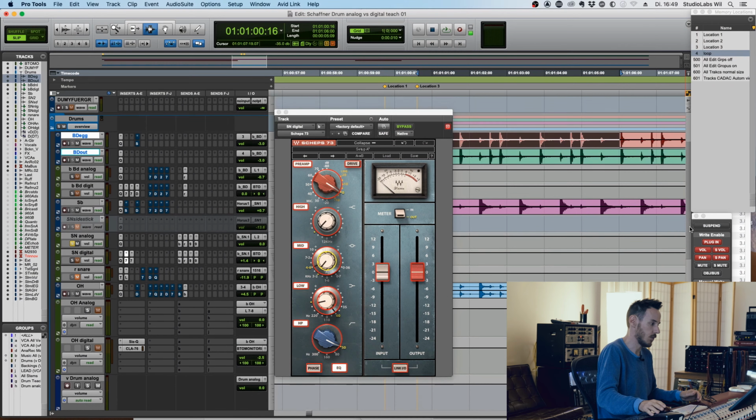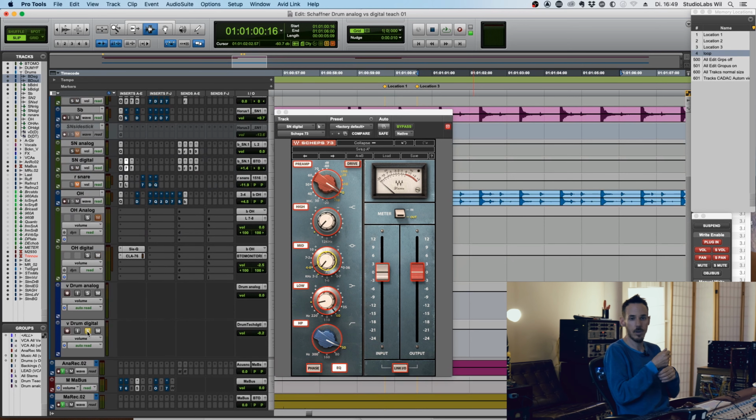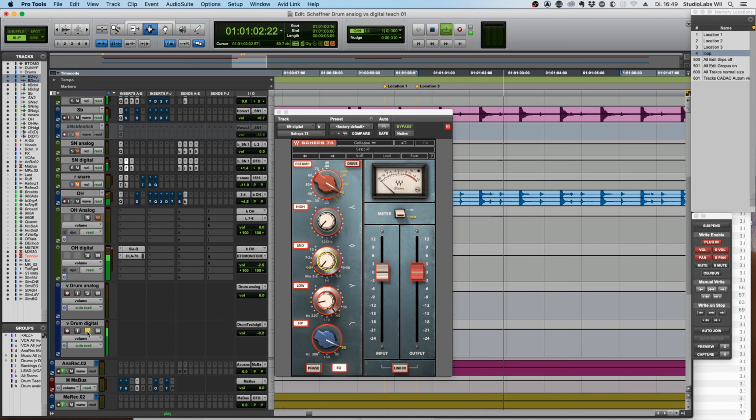Now we have the overhead, we have the bass drum, we have a basic snare, we don't have any reverb, we don't need it. Let's now listen all together, see how that sounds. So this is our digital version. We hear the bass drum, the snare, and the overhead. And the analog version.